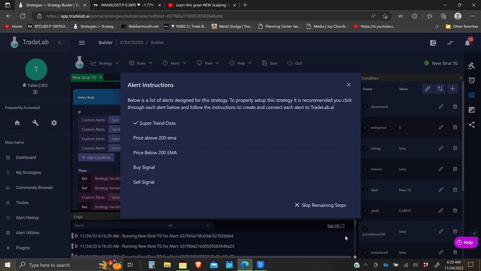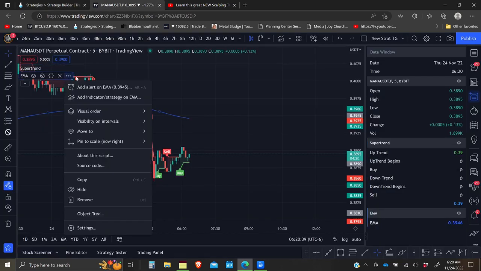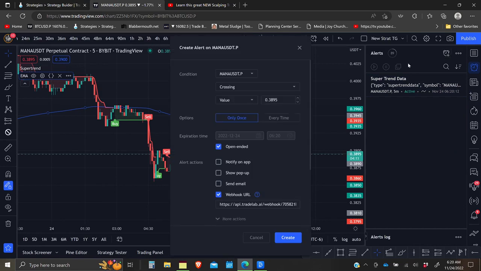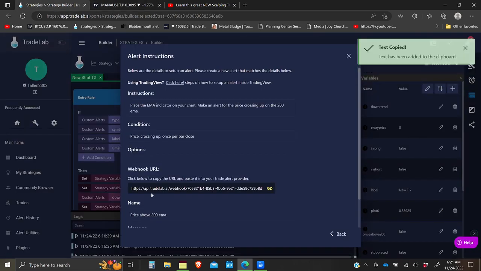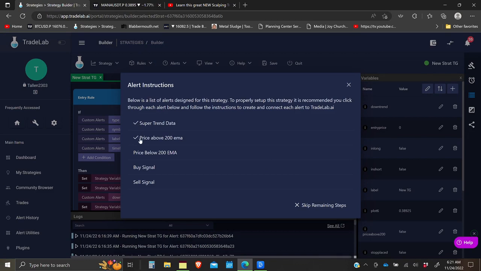So after we get that alert set up, we're going to go to price, place the EMA indicator on your chart, make an alert for crossing up on the 200 EMA. I've got the EMA there already. I'm going to copy my webhook. I'm going to make an alert. I'm actually going to do an alert over here because I want to use the price. So up value 200 EMA. Once per bar close on this one. Put our webhook in here. Copy our name. Message. I'm going to go back, and you can see the ones you've done already are checked off.